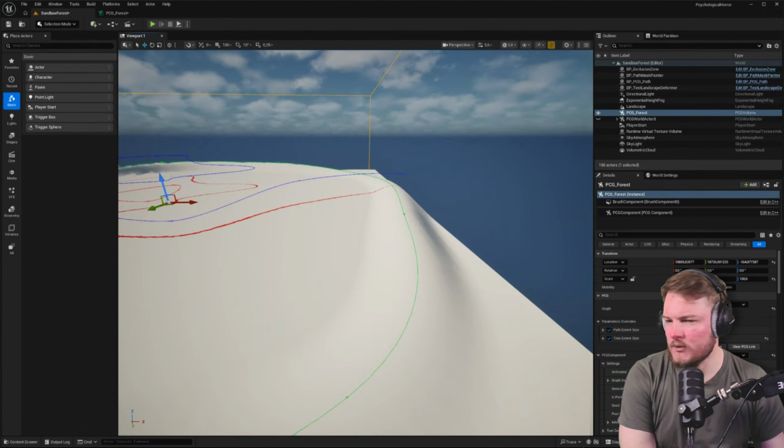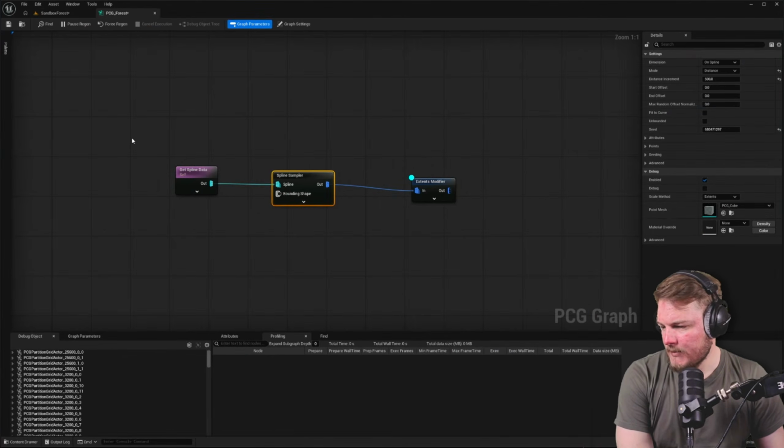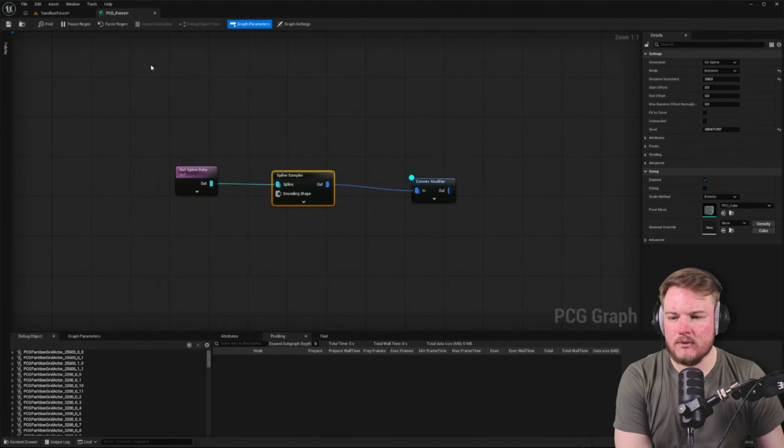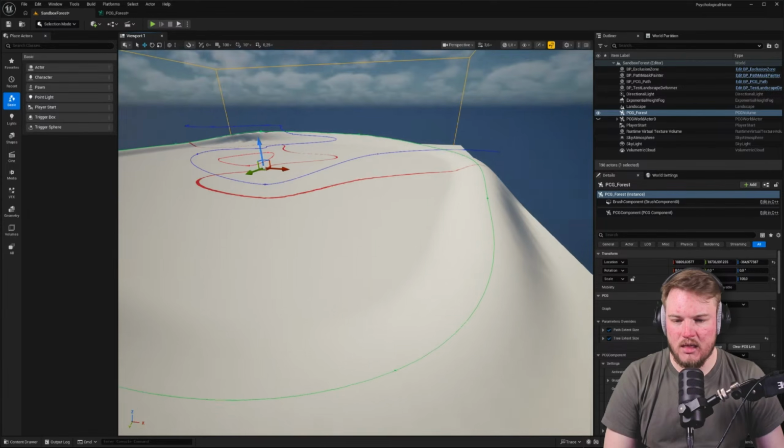Okay, so I might have to do a force regen. The force regen and nothing.